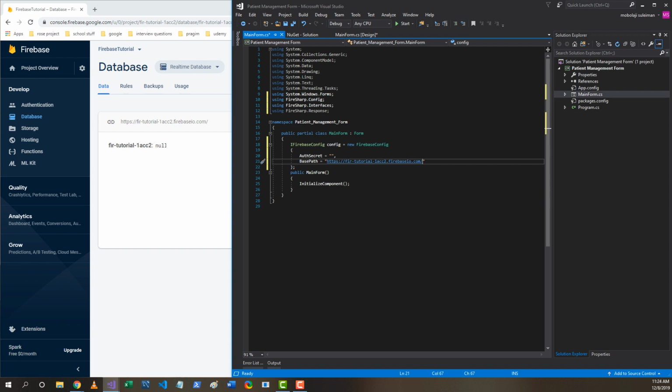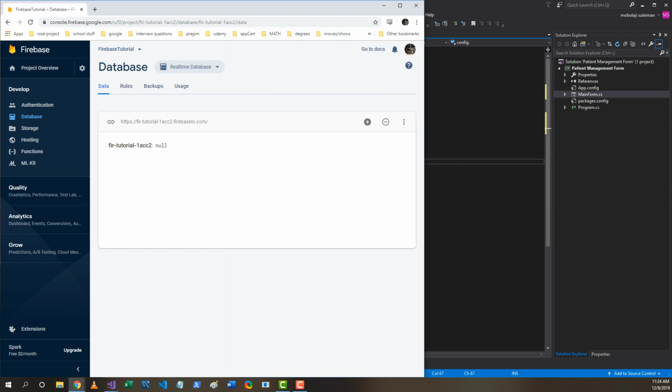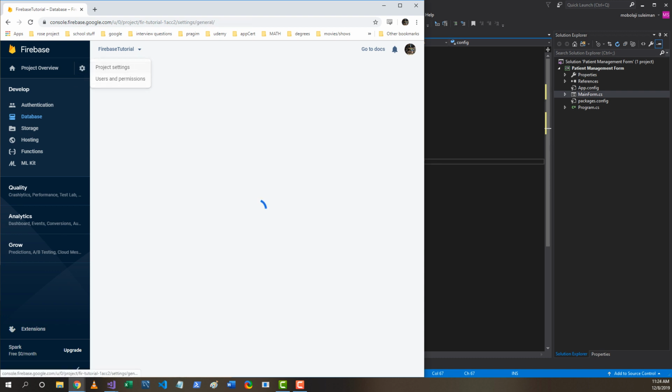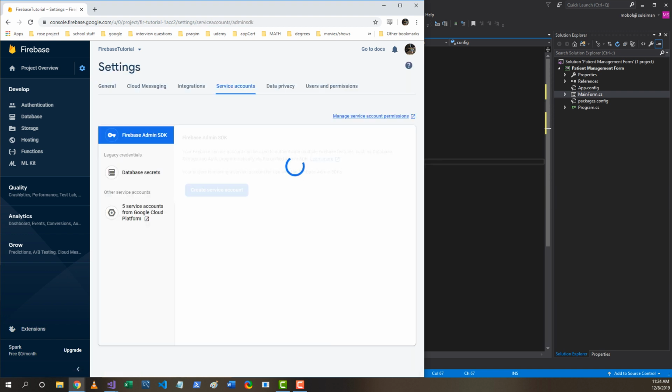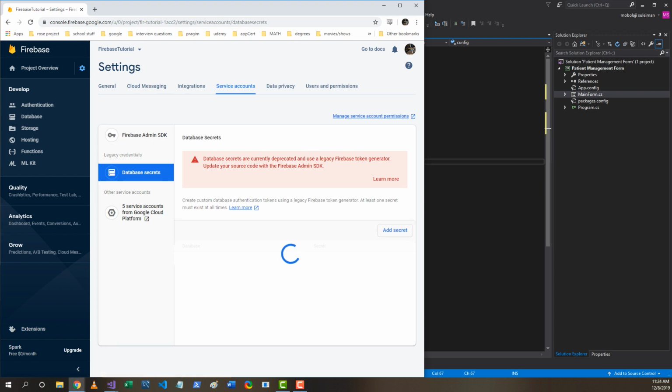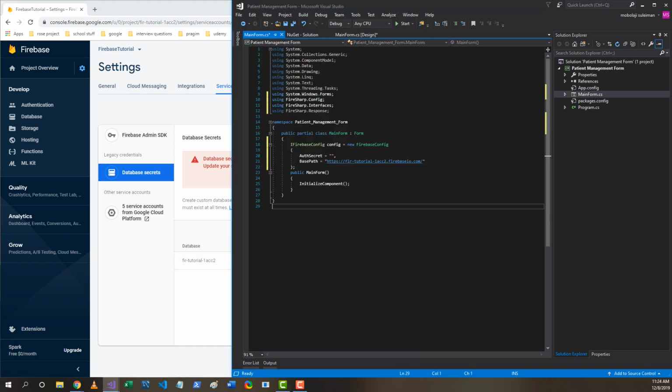And now we have to find the authentication secret. So over here at this little settings icon, click that. Go to Project Settings. Go to Service Accounts. Go to Database Secrets. And this should be your authentication secret for your particular Firebase application. Just click Show and then just copy it. Go back to your C# application and then paste this into your authentication secret.